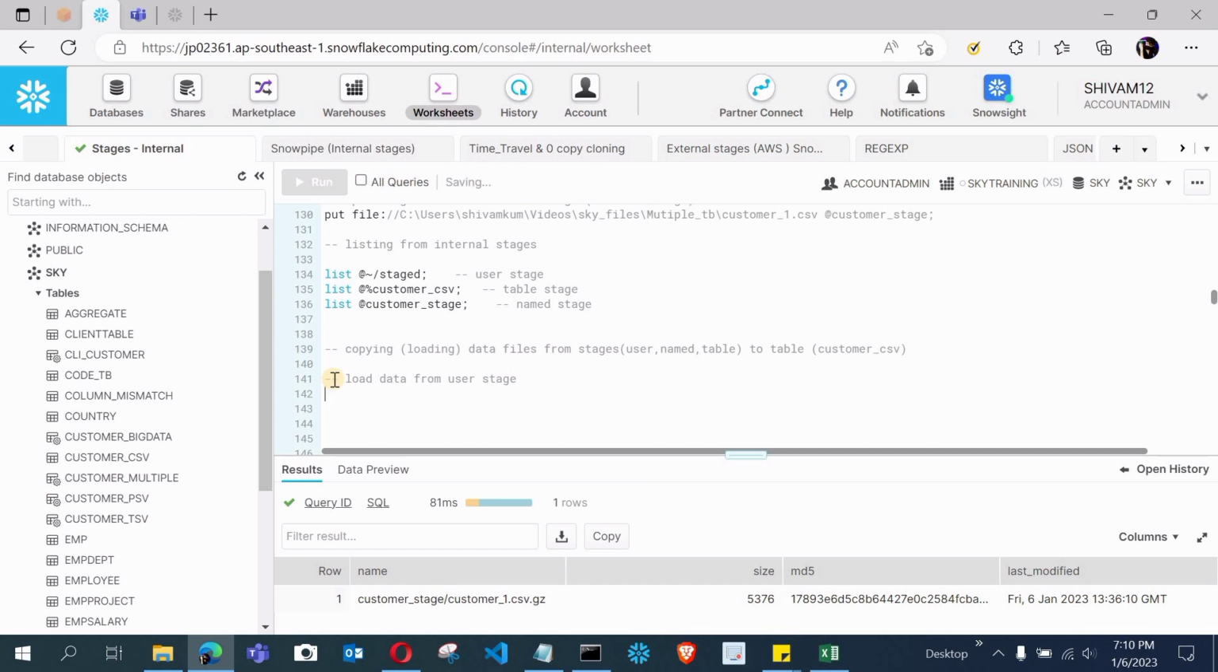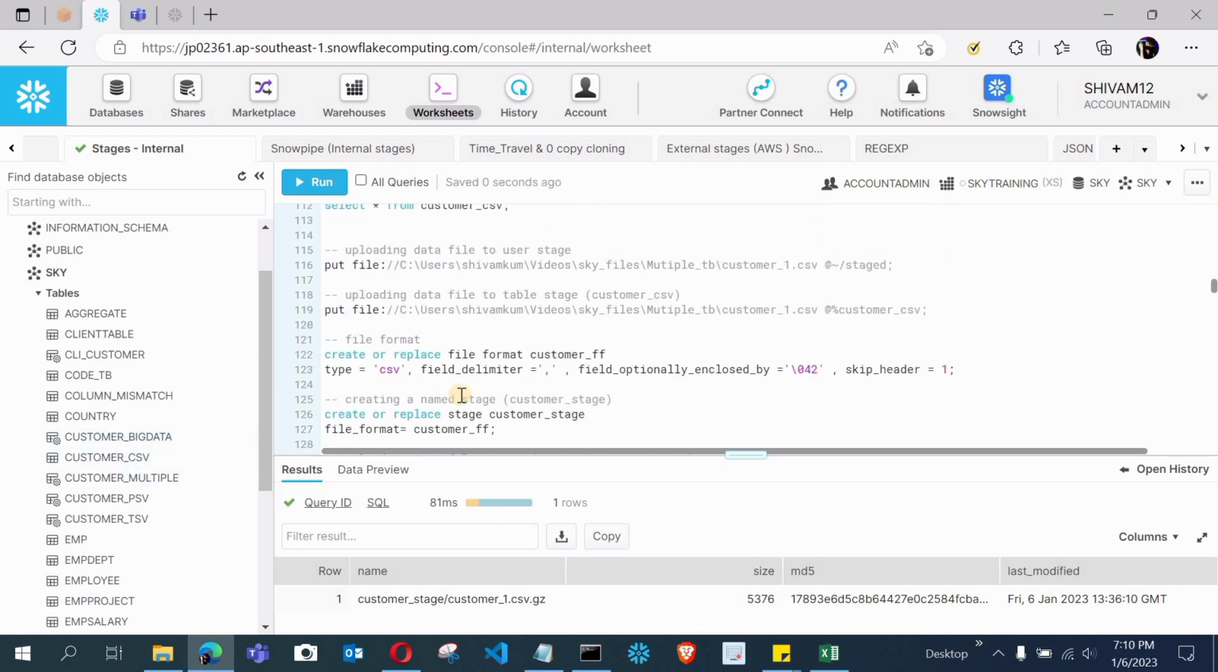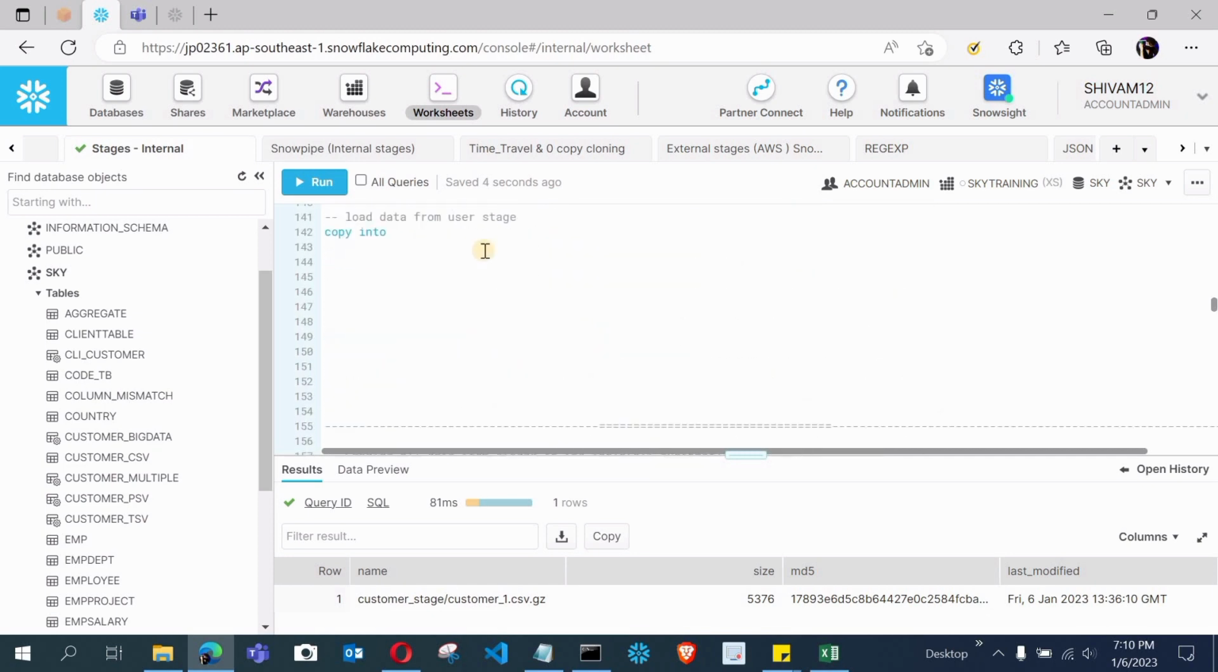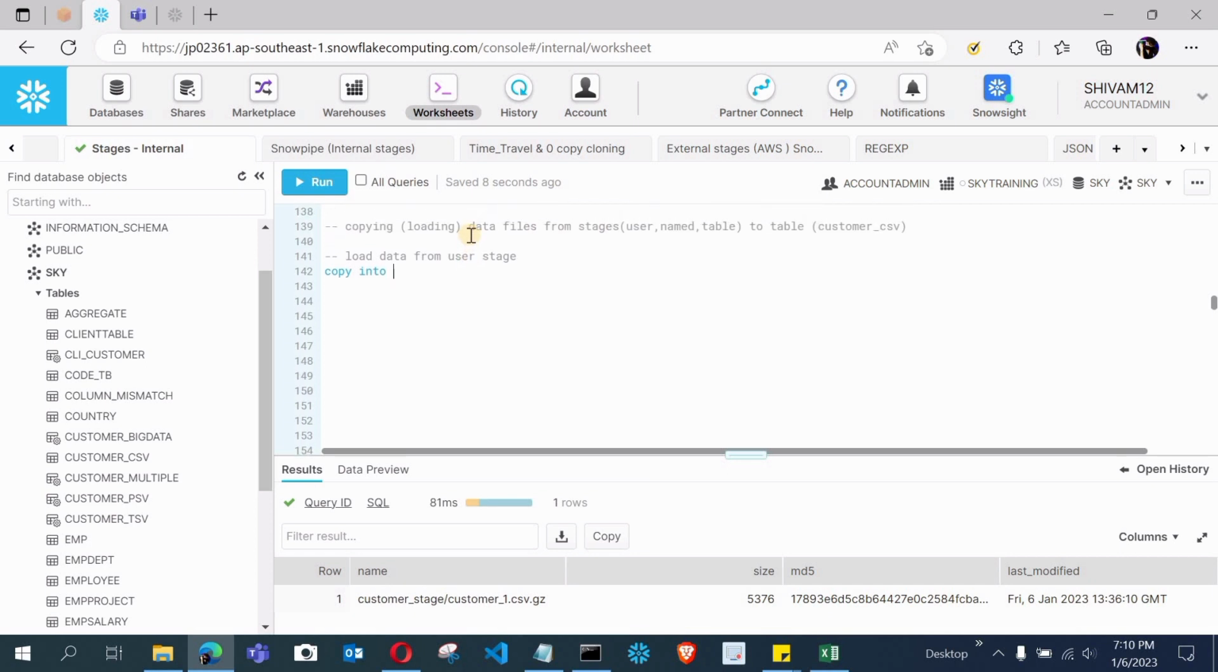For loading data from a user stage, we simply use the copy command, COPY INTO, and after that I have to give the table name. My table name is customer_csv. We can give the database name dot schema name dot table name, but it is also okay because I have already selected those here. So COPY INTO customer_csv FROM, and I want this file from the @ symbol, the user stage, from this location. Basically this is the syntax for copying data files from a user stage.